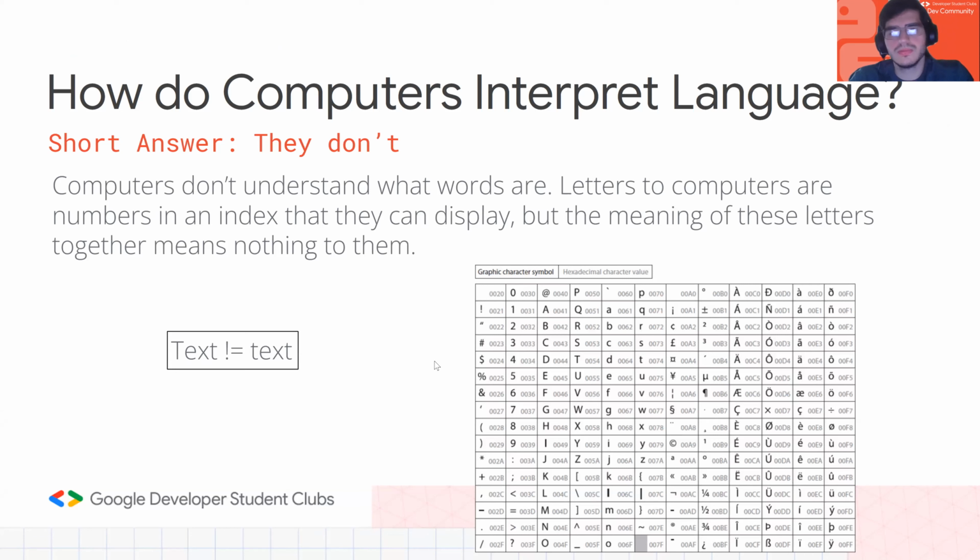All right. So how do computers interpret language? Well, the short answer is they don't. So computers don't really understand what words are. Letters to computers are just numbers in an index like ASCII or Unicode that they can display. But the meaning of these letters together doesn't mean anything to them.